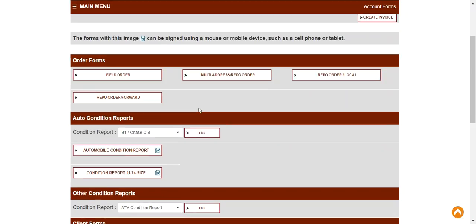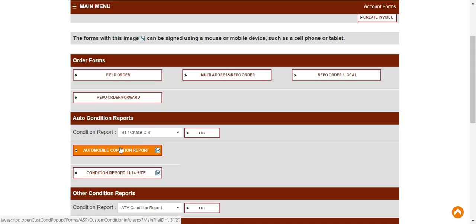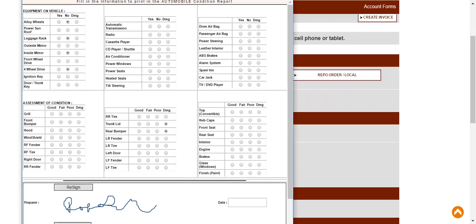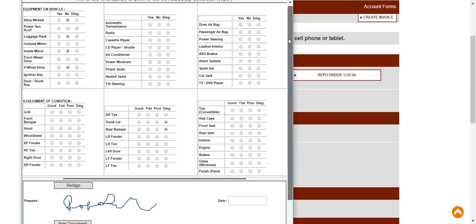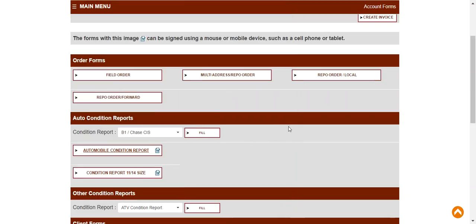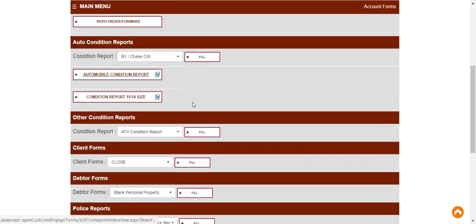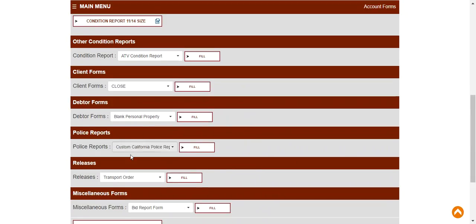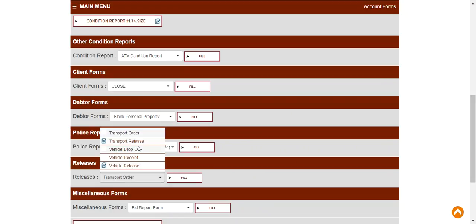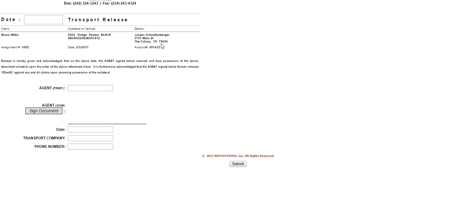And as you can tell, I probably already created another condition report, so I'll just show you this one here as an example. So it's a little bit different than the 11 by 14. So you go down to the section that says releases, and if you'll notice, we don't have any buttons like we do up here. Okay, so the buttons only appear once they've been filled out. So like if you got a transport release or a vehicle release, you can select that and you click the fill button. And I'm just going to expand it so that we can see all of it.